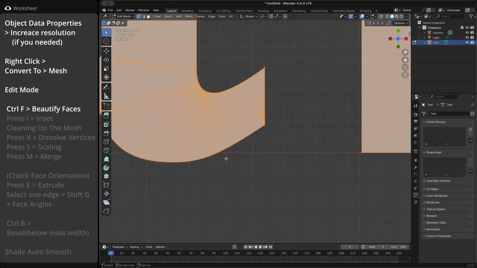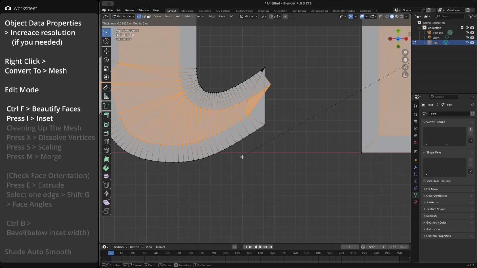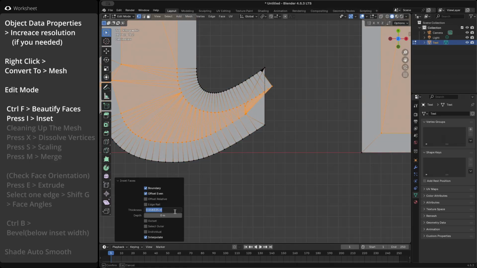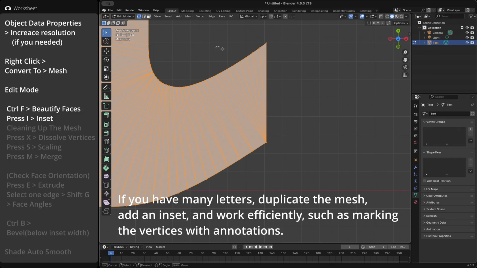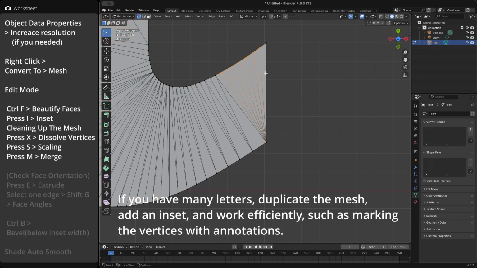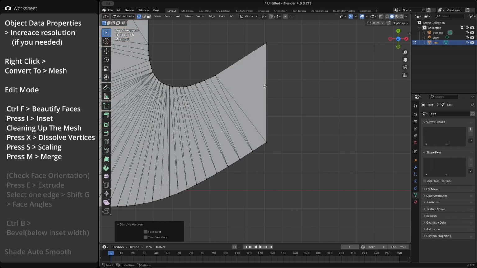Now press I to inset the faces. You'll notice that in sharp corners the geometry starts overlapping. That's what we need to fix. Once you've tested the inset and decided on the widths, undo that operation, then select the vertices causing the overlap, and press X to delete them.